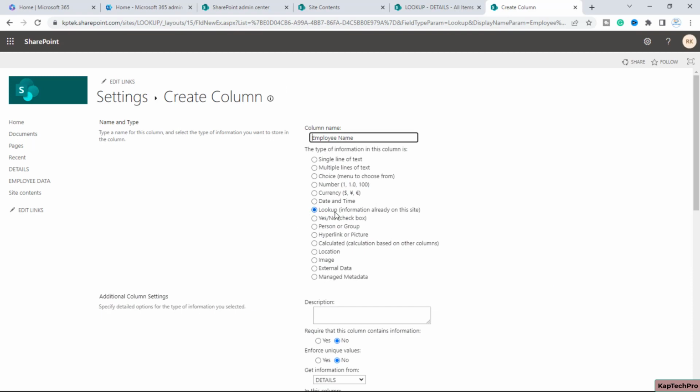So once you select this lookup column, in the bracket it's already mentioned: information already on this site. So on this site Lookup, if there is a list or any document library, you can use the column to get the information. Which means if any document library and list resides inside this site Lookup, you can use that information in this specific document library.